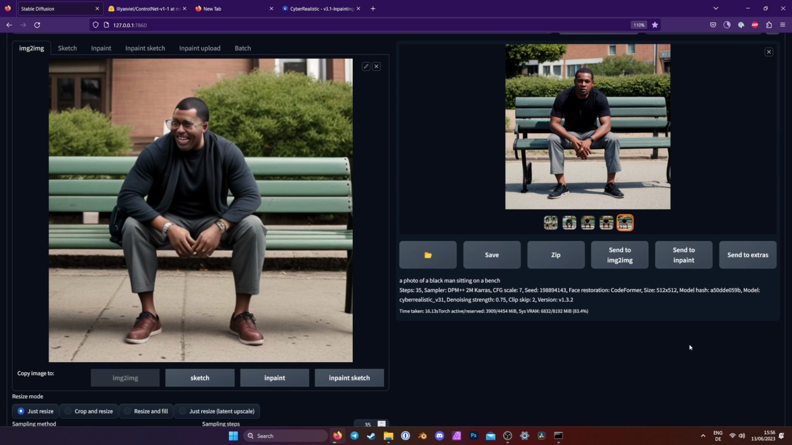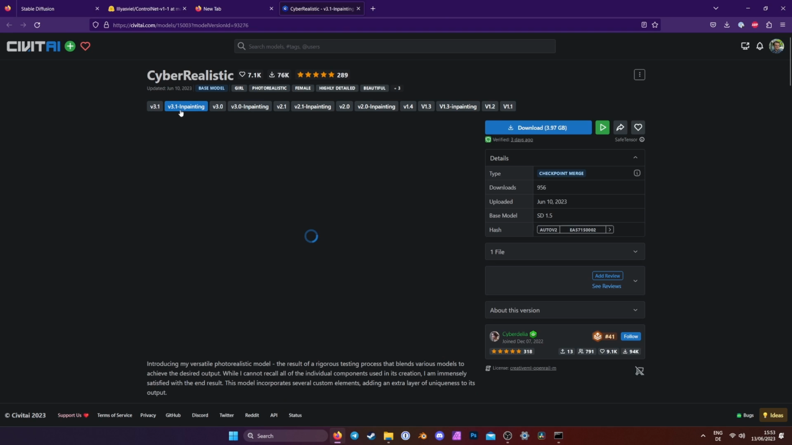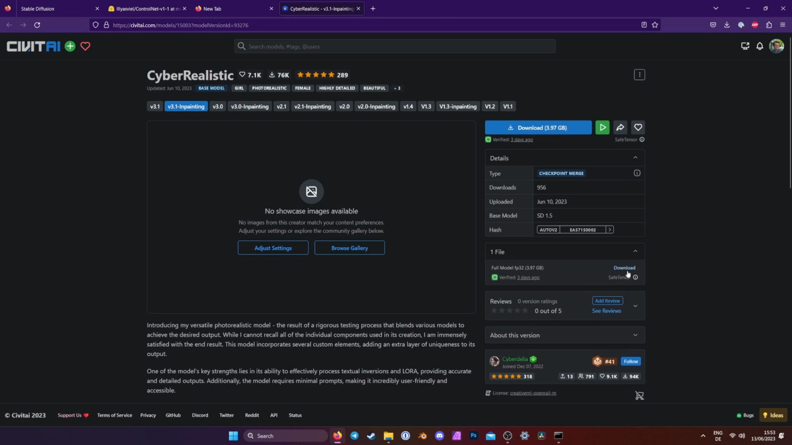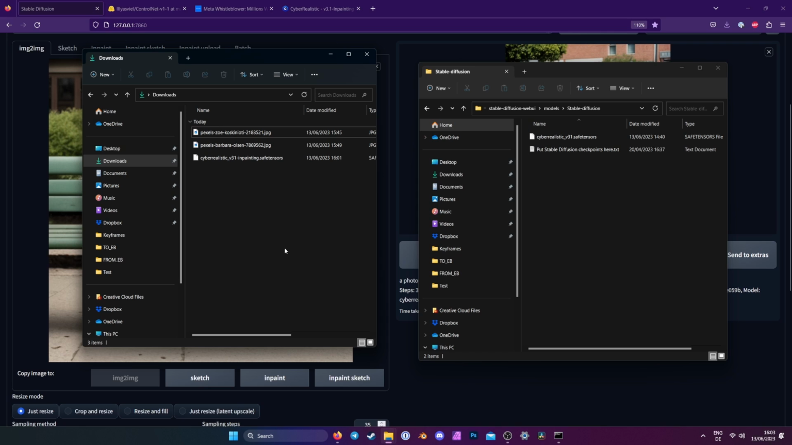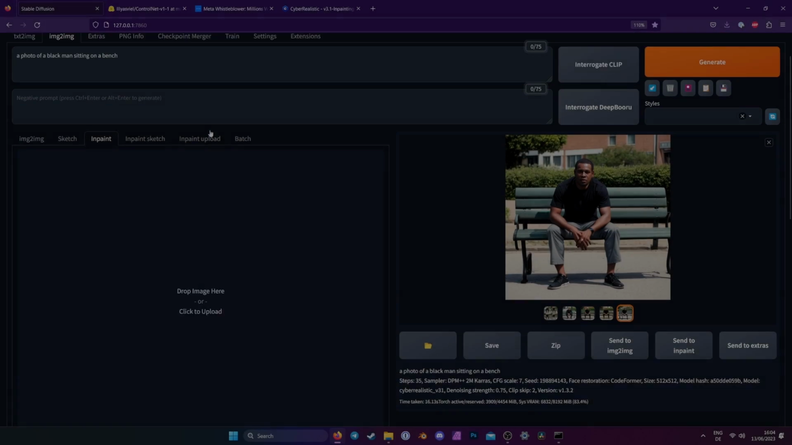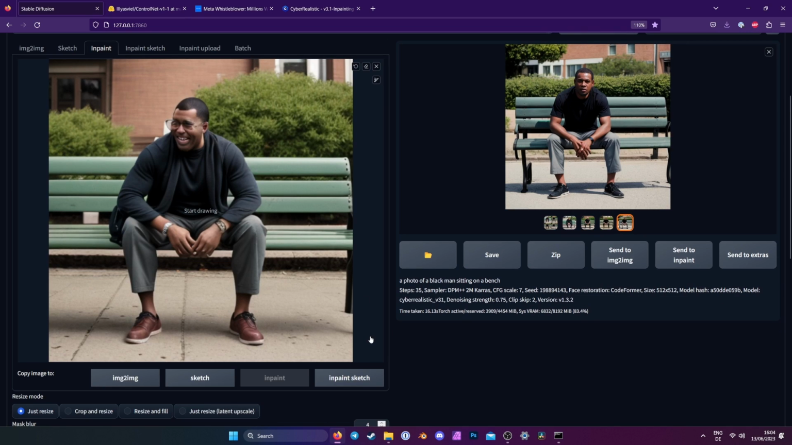Now I want to adjust small parts of this image. That's called inpainting, and if we head back to Civit AI, you'll see that our cyber-realistic model has a special version for that specific inpainting application. Go ahead and download that. Bring it into your Stable Diffusion Models folder like before, refresh your models up here, and select it. Now on the image you want to inpaint, click this Send to Inpaint button.